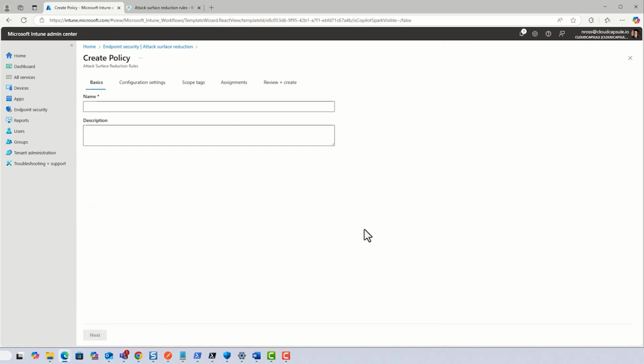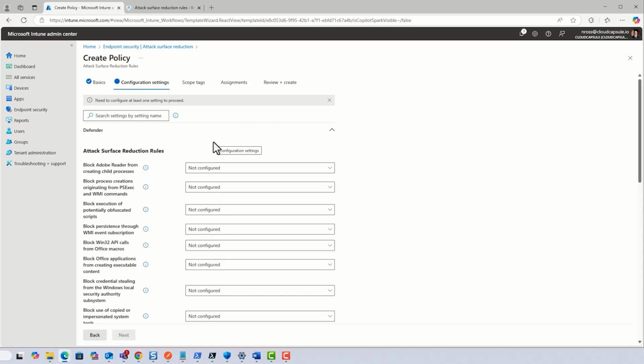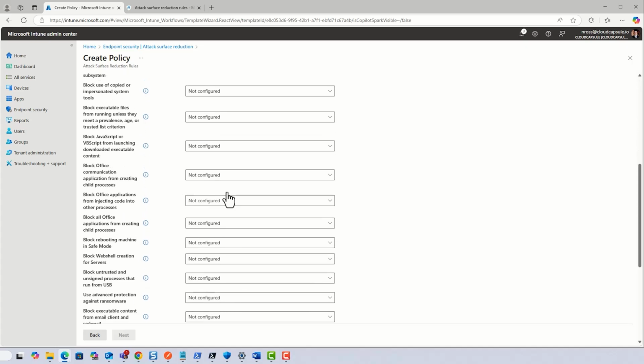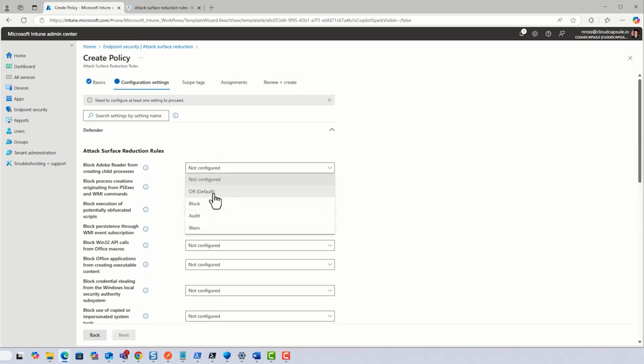Here, I'll give this a basic name, and then I'll click on Next. And then the configuration settings here is where you have all of your rules that you're going to set. From the drop-down perspective, they're almost identical across the board. You have them off by default, and then you have these three options of block, audit, or warn. There's going to be some policies that don't give you the warn option.